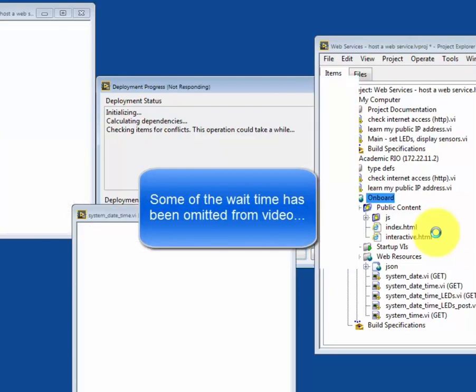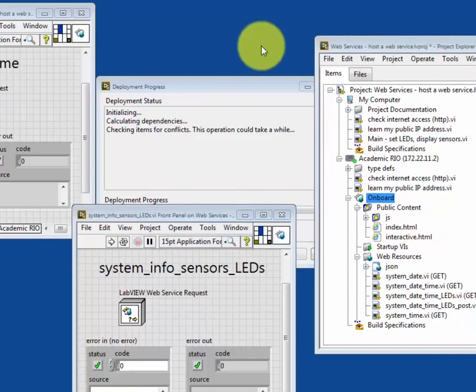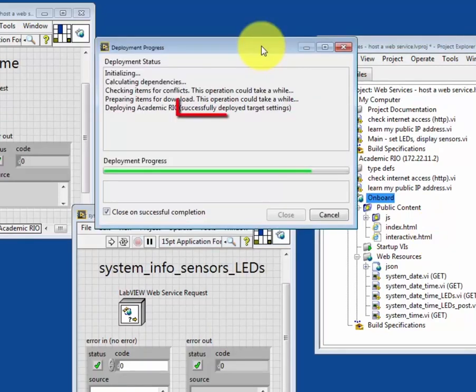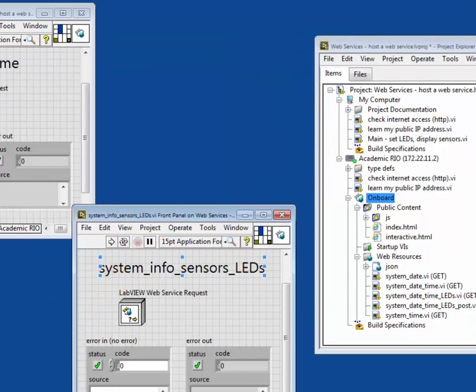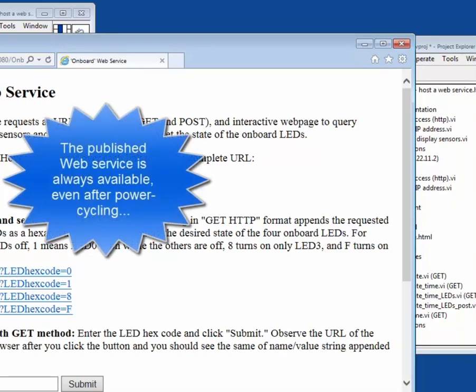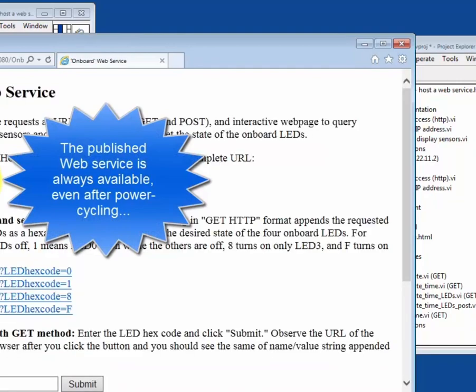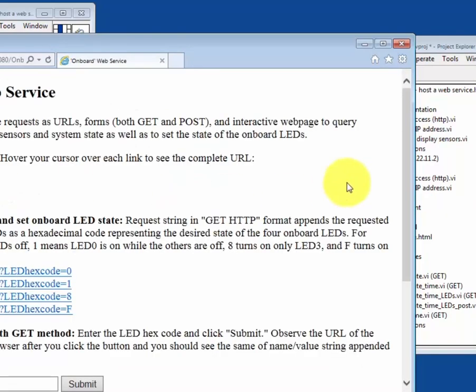Again, speeding things up here just a little bit for you. Now, if you've got the option that says close on successful completion enabled, then this last message will fly by really quickly. So you don't get a persistent pop-up dialog telling you that it worked, but let's give it a try. I think it's going to work. All right, looks good. Again, the nice thing about a published web service is that it is always available even after you power cycle the product.